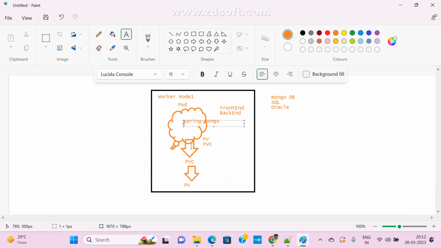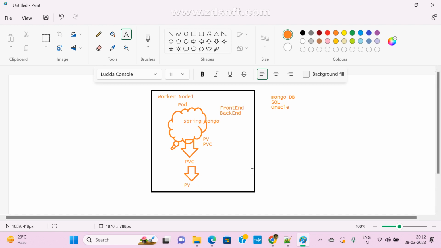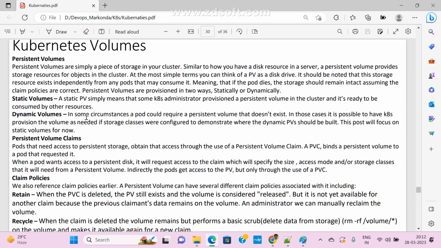So this is the flow. This is the pod. How do I know which PVC I want to use? And one pod can be associated with multiple PVCs, multiple volumes also. So make sure of that. These are the same basics only.